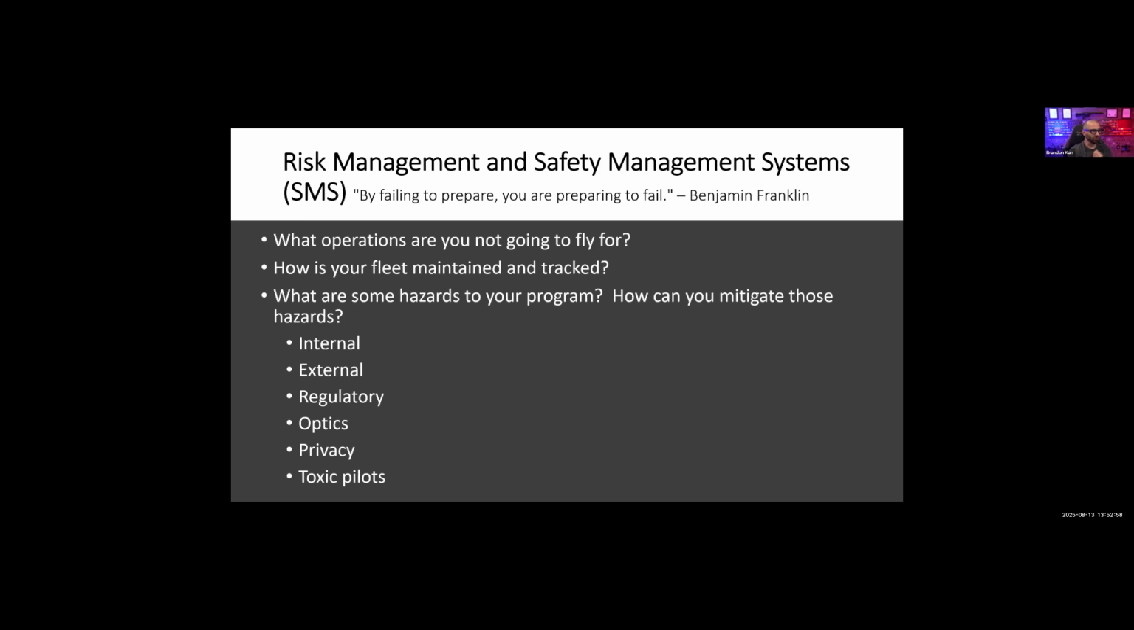What are some hazards to your program and how can you mitigate those? There's internal hazards. The number one internal hazard is the grunts and a lot of times the commanders that are just thinking you're out there playing with toys.